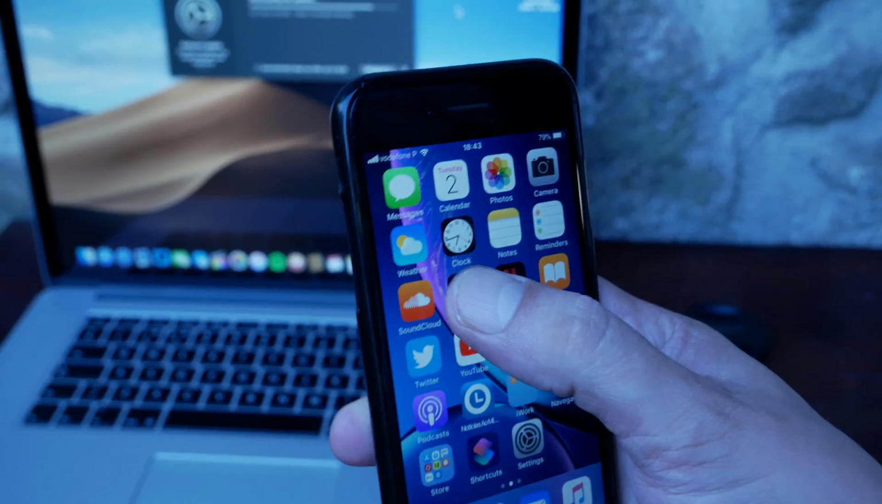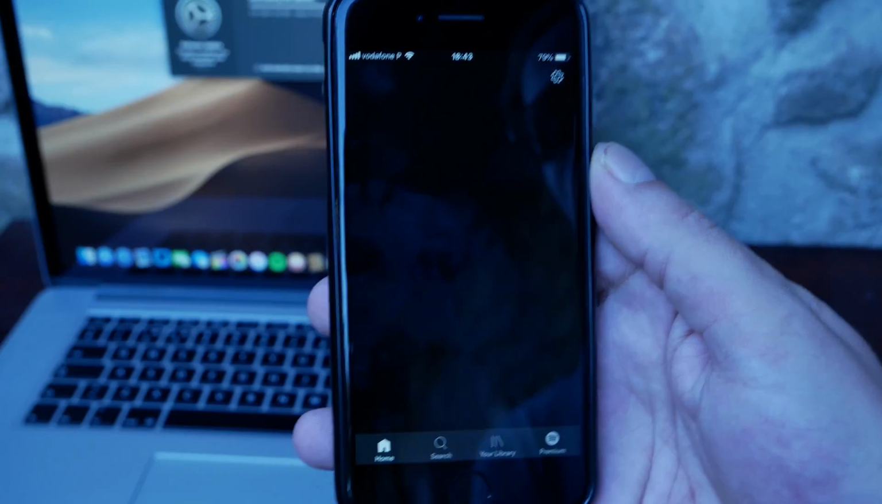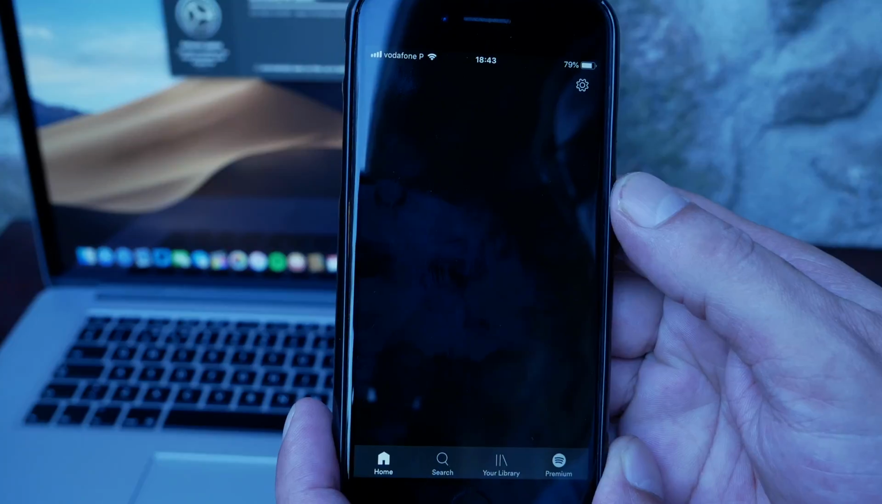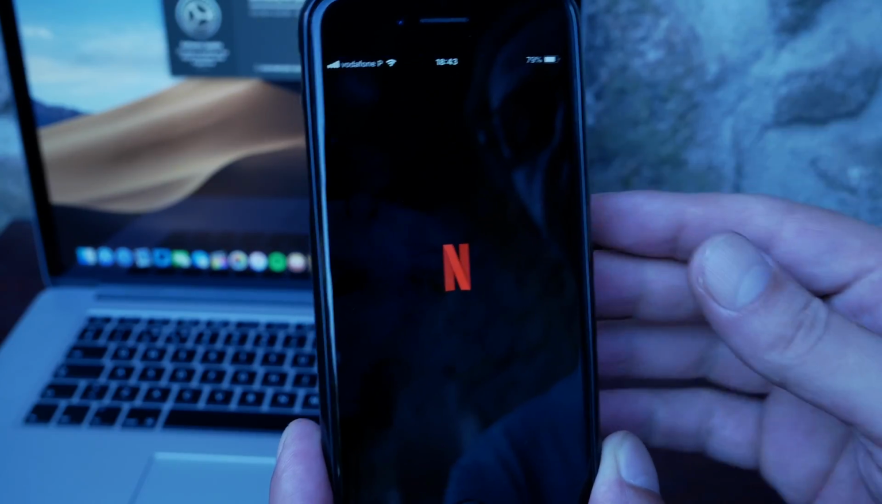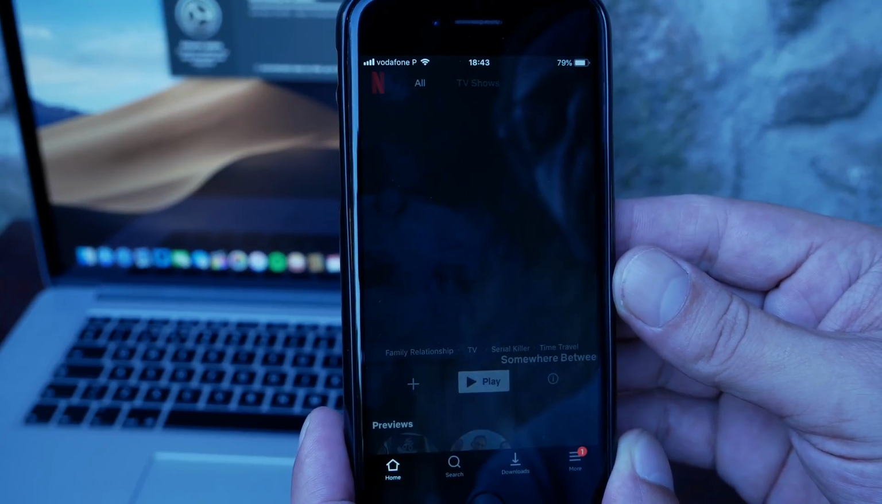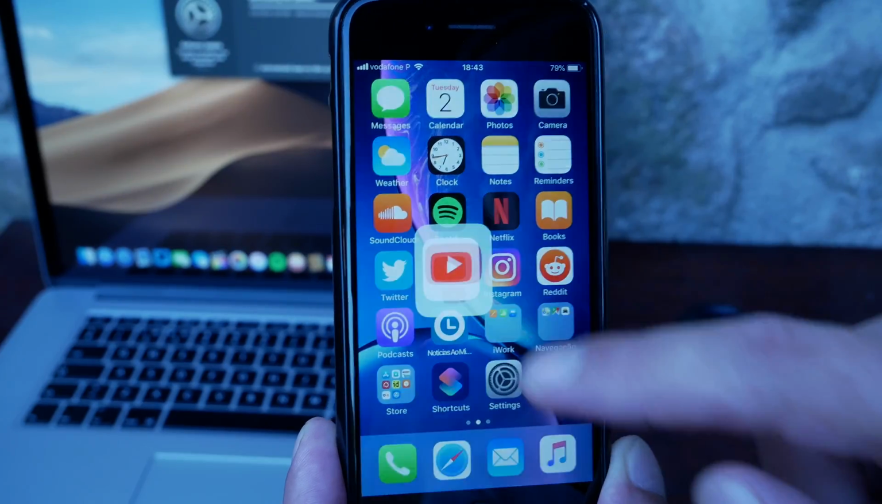Perfect. Spotify. Sorry about my shaky hand because I'm recording on the side of the camera and it's difficult. Okay, it's taking a little while, but I'm working outside, so the web is not too good here. So Netflix, perfect. Let's go to YouTube.